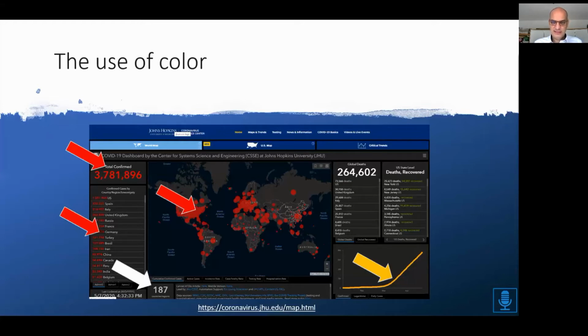There are some other colors used here as well. For example, this gray color at the bottom left, and this red and yellow color on the right side. Unfortunately, this should actually also be red, because it's also about confirmed cases. And it's not directly clear, because of the different use of color, that this is about the same statistics.